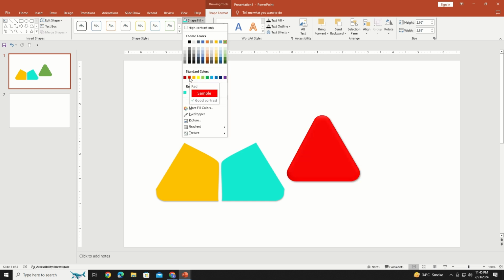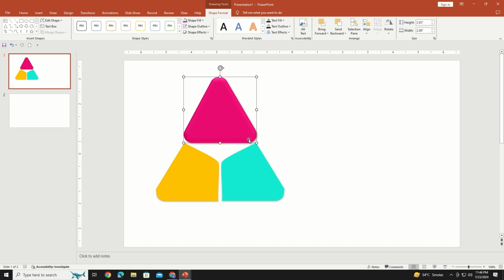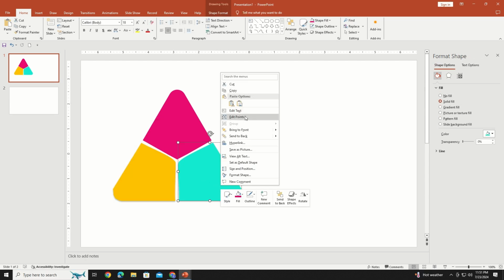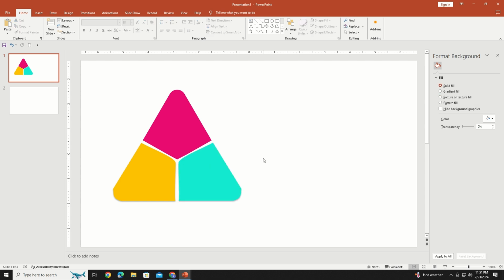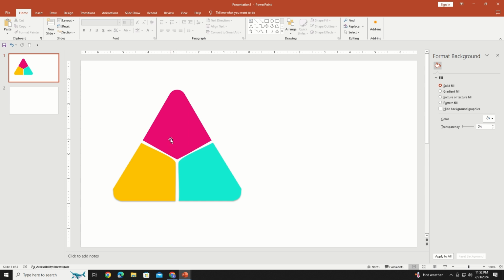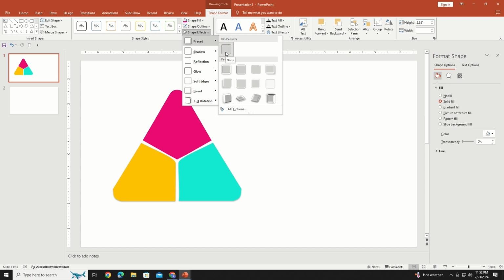Now get this one triangle, change its color and move it upwards, and I have made the shape. I'm gonna add these points because it still looks a little bit defected. That's it. Now all you have to do is select all of these shapes and give them presets.